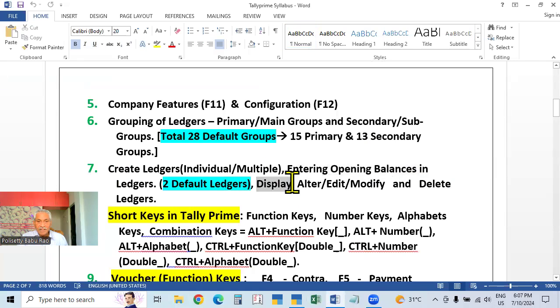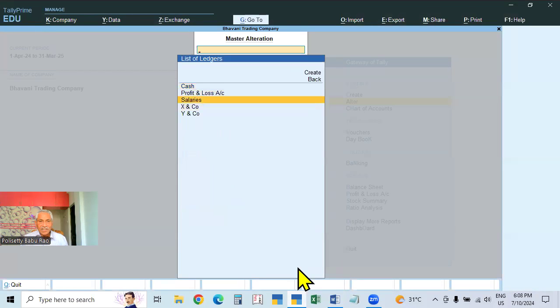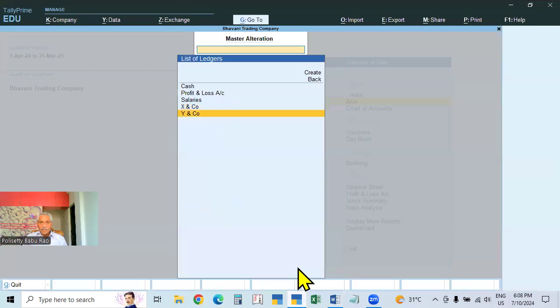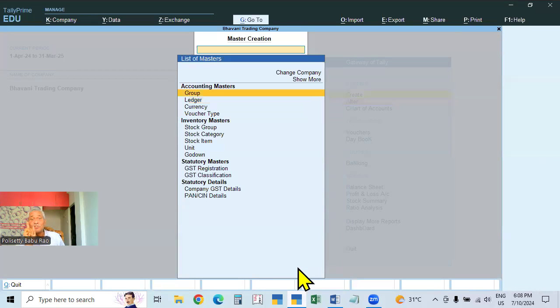And then creation, either create button or alter button. Display, alter, delete, all this we have done in the alter button. So far what we did, we created ledgers: one salaries ledger, then X and Co ledger, then Y and Co ledger. We created three ledgers. See here, all these are created separately one by one. Only one ledger is created at a time. It's called a single or individual ledger.